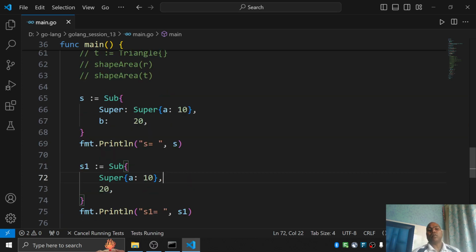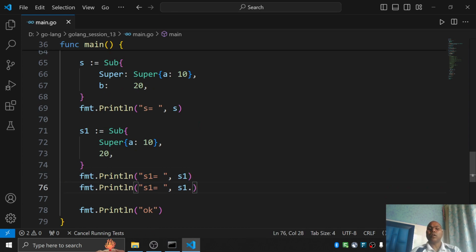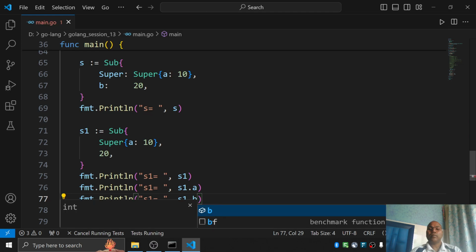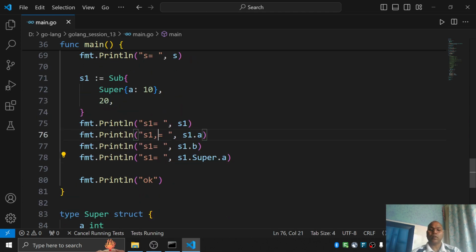So in this way, whenever you are going to use composition, whenever you are going to create a subclass object like here, you can create the composite object, and even access the variables, like h1 dot and whatever, like b or super dot a. Here you can access a, and you can access b, and even you are able to access super and then dot a. So this is dot a, this is dot b, this is dot super dot a. All the members you can access.